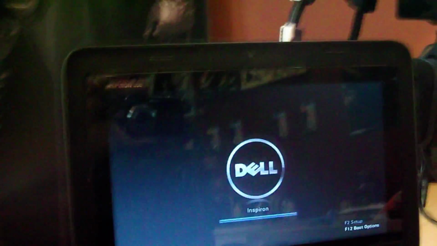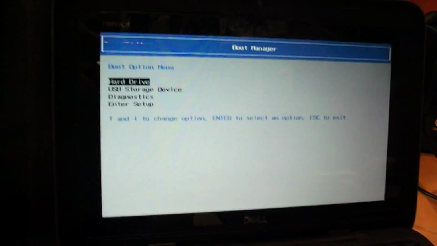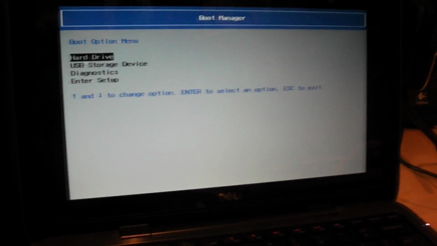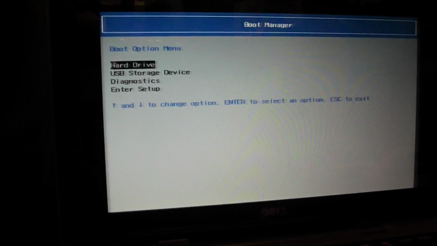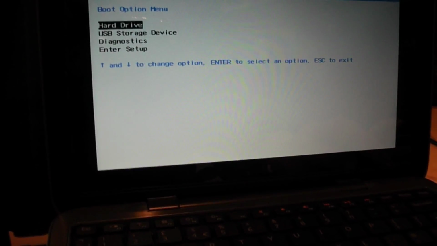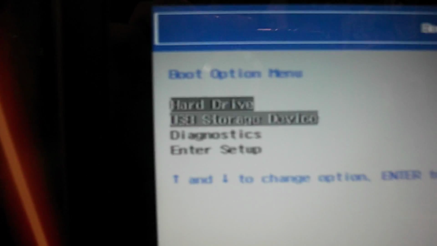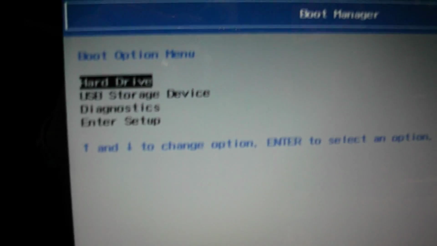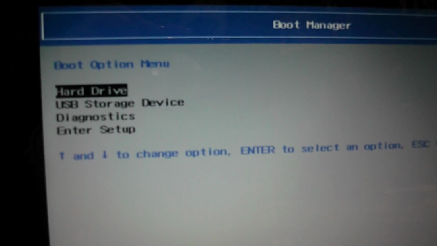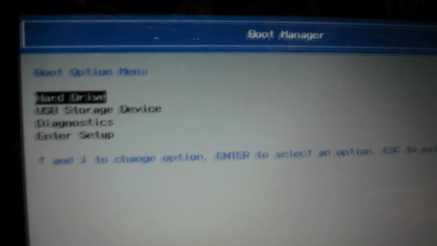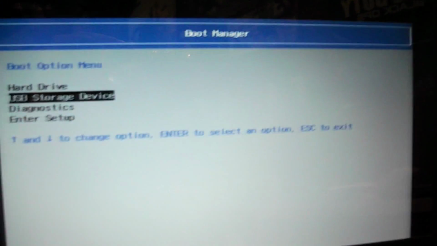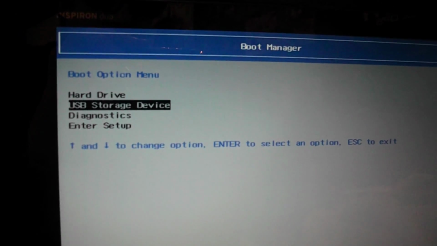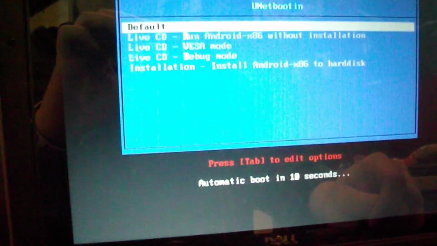For different computers, it's all different buttons. For example, some BIOSes could be F11, mine's F12, it could be the delete button, it could really be anything. And you're going to want to find the boot options. You can have the hard drive, which would most likely be Windows, but it would also be your main operating system, such as Linux or Mac. And the USB storage drive, which we just put in, is going to be the boot for the initial running of Android.